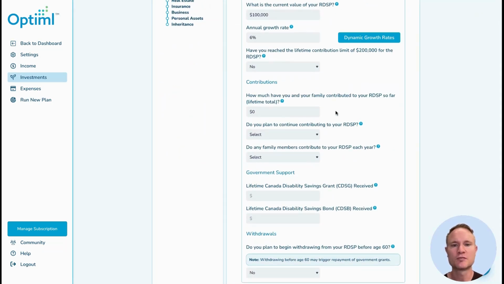You will then be required to input the total amount you've contributed to your RDSP throughout your lifetime. Now this includes your own contributions along with any family member contributions.